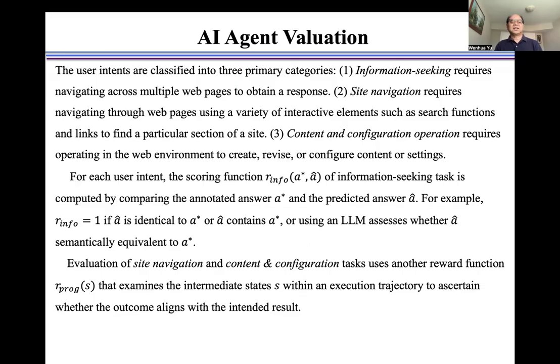For each user intent, the scoring function R-info of an information seeking task is computed by comparing the annotated answer A asterisk and the predicted answer A caret. For example, R-info is equal to 1 if A caret is identical to A asterisk, or A caret contains A asterisk, or using a large language model assesses whether A caret is semantically equivalent to A asterisk.